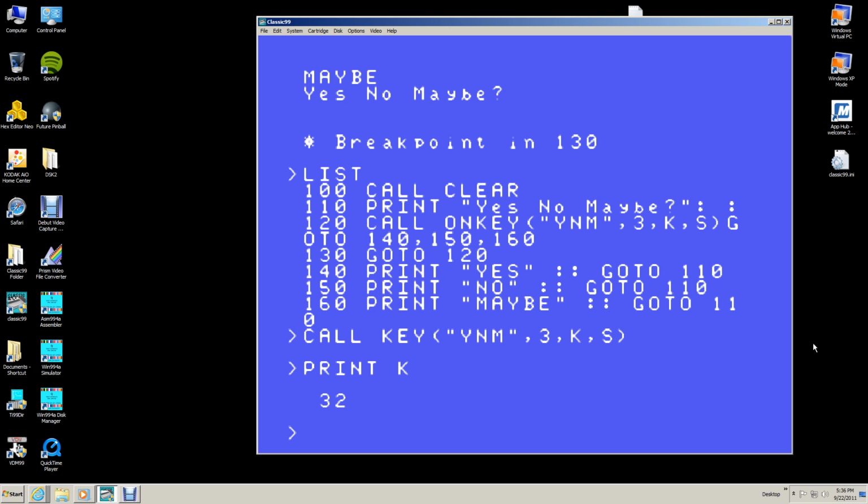And I think it's not working right because it shouldn't be at 32. So I probably have to go back and fix ONKEY because something's wrong. That's easy to fix. Anyways, I wanted to show you the code for what I did.